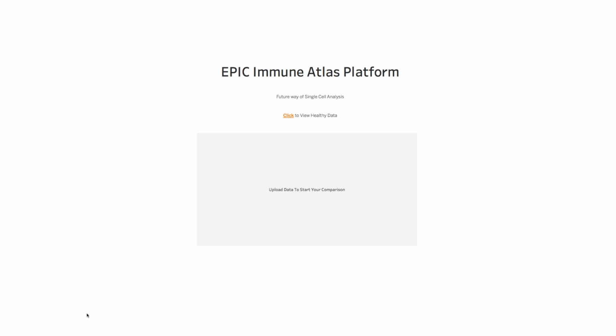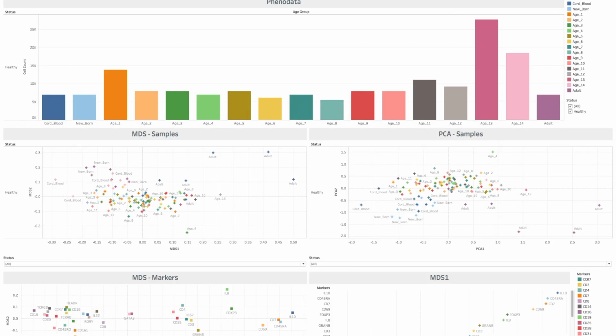Before any comparison is made, let us look at our database first before we start to explore the analysis process. Users could click here to view the healthy database. The web page will direct users onto this page. It will show you the basic information such as the pheno data of the database. So here are the cell counts of every age group in our database.